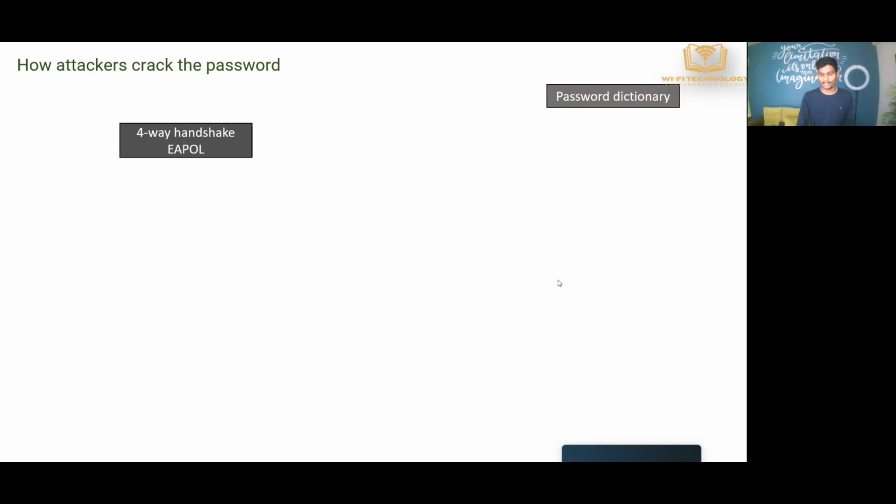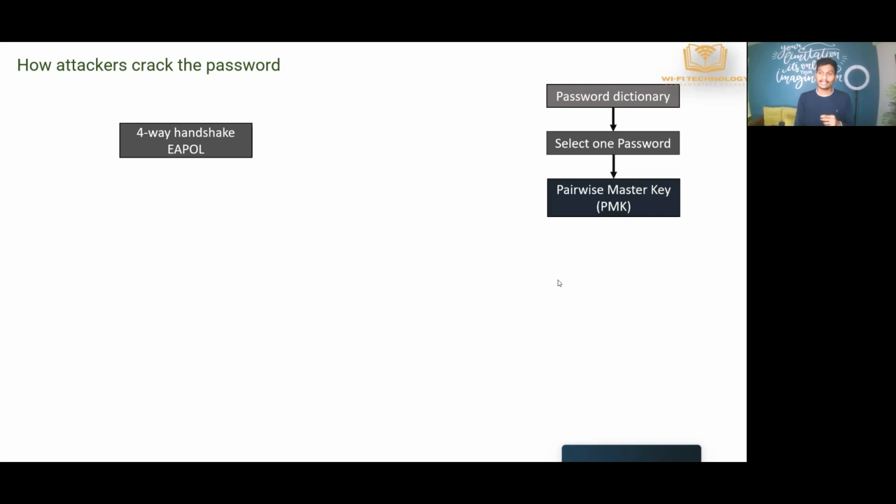He will select one password at a time from the dictionary, and he will generate a PMK from that. If you've seen the previous sessions, you will know how the PMK is derived from the password. Is that enough to say the selected password is correct? No. In order to encrypt or decrypt the packets, we need a PTK. The PTK is the key used to decrypt or encrypt the packets.